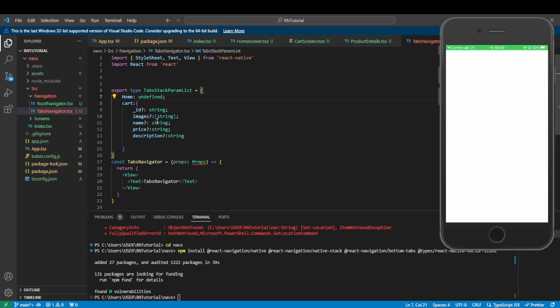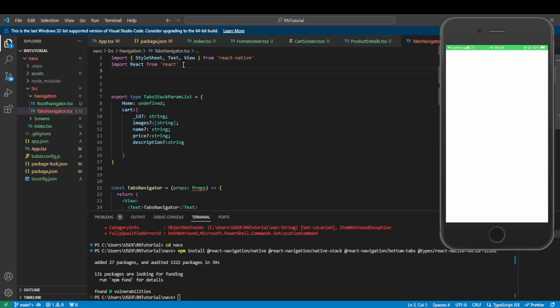We'll also do the same idea as well. We'll replicate it when we get to the root navigator. So that's the first thing we want to do here. The next thing we want to do is tell our navigator to use this tab stack param list. We have to tell our navigator to use it, to recognize it. So we are instantiating it, and to do that we need to import createBottomTabNavigator. That's what we use to create this tab stack param list.